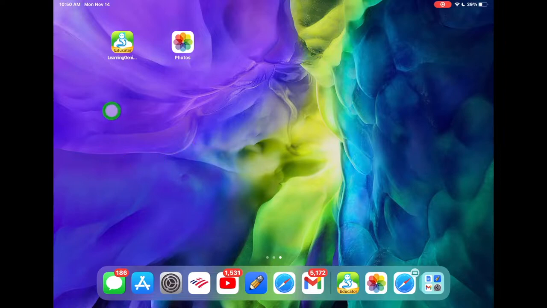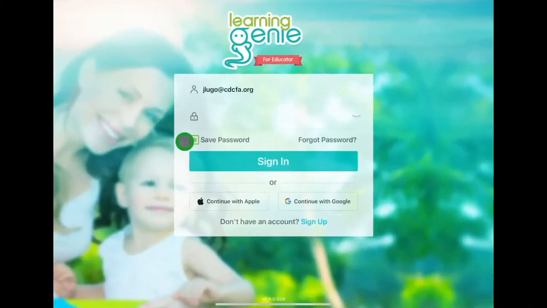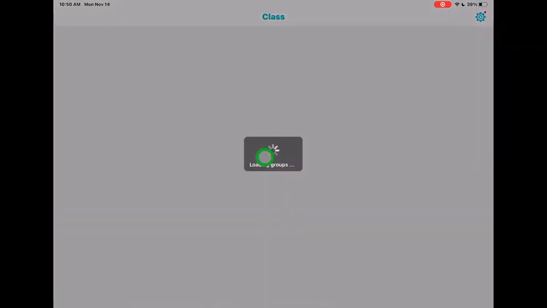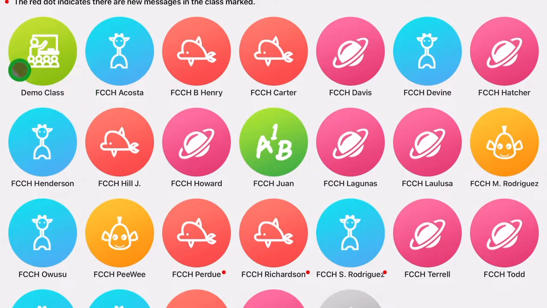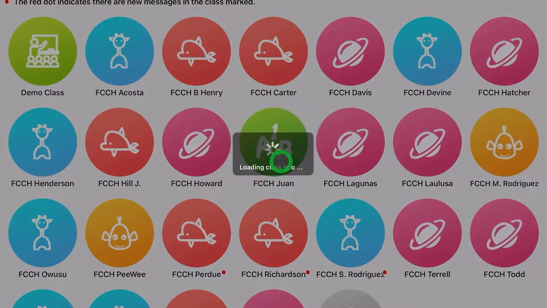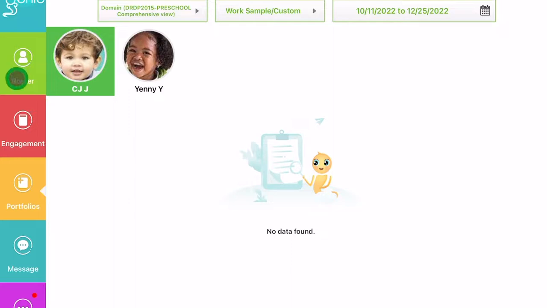First things first, we'll open up the Learning Genie app. Once you click on it, you'll have to log in. Put your email, put your password, and then click sign in. Once you sign in, you'll be directed to this page. Usually you'll have two classes, a demo class and your own class. It's going to start with FCCH and your name. But for this purpose, I'll be using my own that I created with demo children. So I'm going to click FCCH Juan, and I'll be directed to this page.